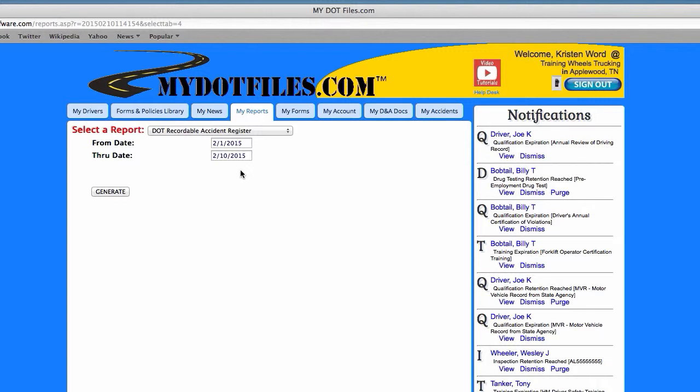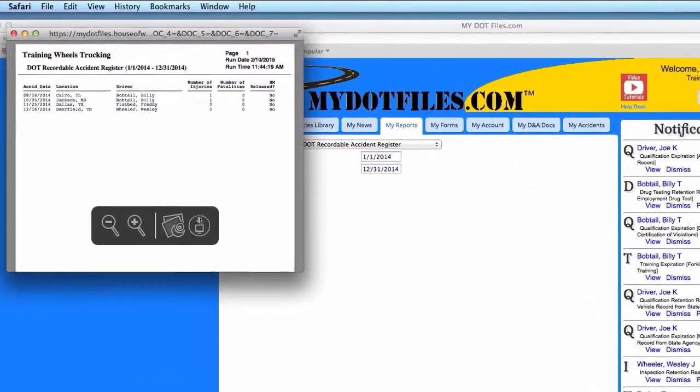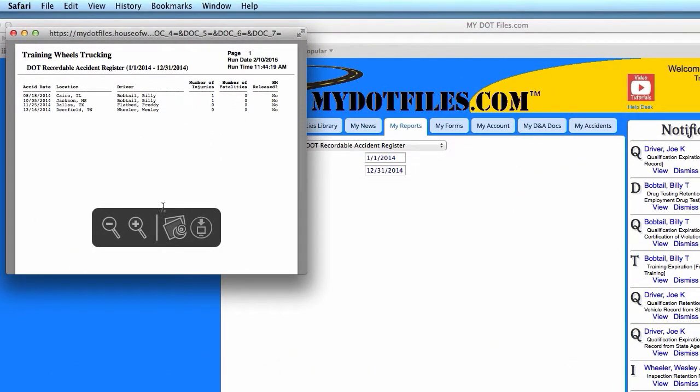So if I want to see if we had any DOT recordable accidents last year, I'll put January 1st, 2014 in the from date, and then December 31st, 2014 in the through date. Okay, and then we'll just hit generate. And this window will pop up with my report in it, and it shows me that we had 4 DOT recordable accidents last year, and it gives me details of each.